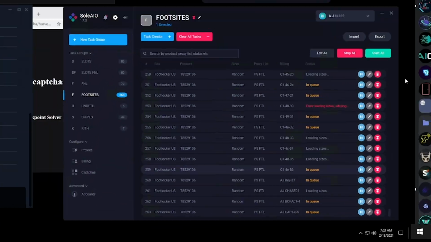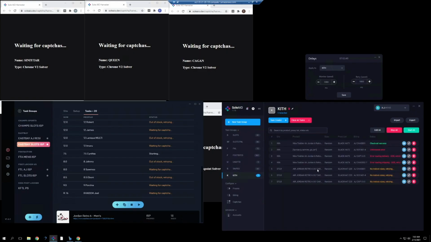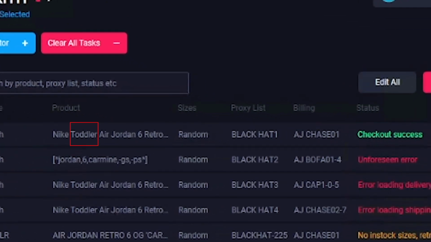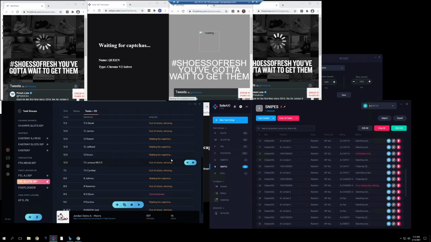And a couple minutes later, I got a success. And I was actually pretty surprised. I thought I caught a restock, but it turns out I got a toddler pair on Kith. I guess my keywords are wrong, but good thing is Kith actually ended up refunding me for that pair.